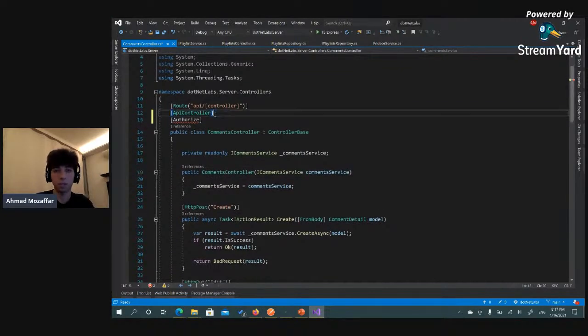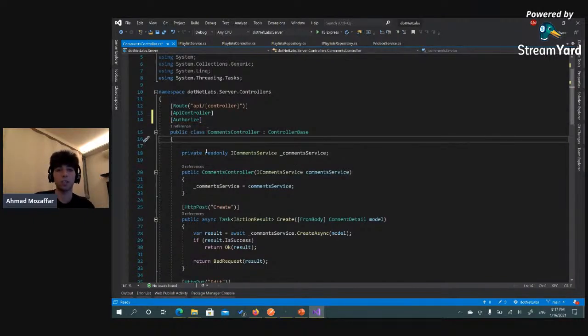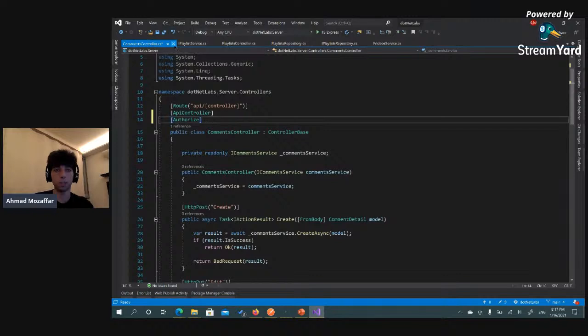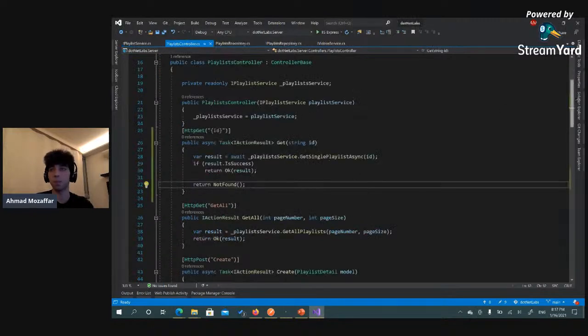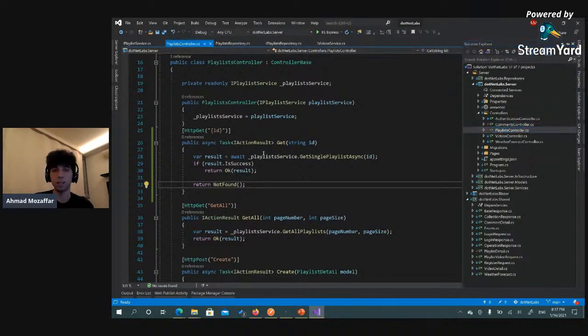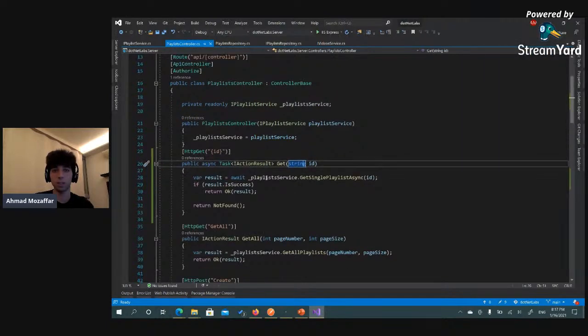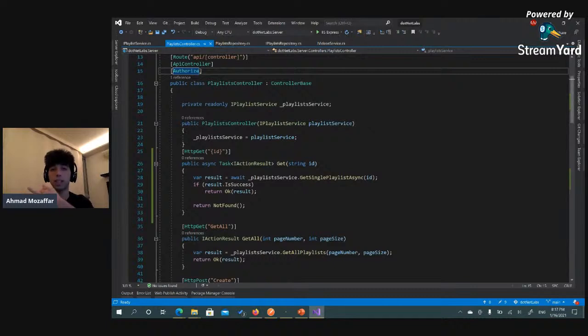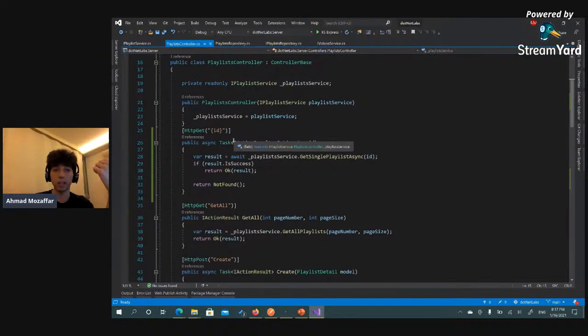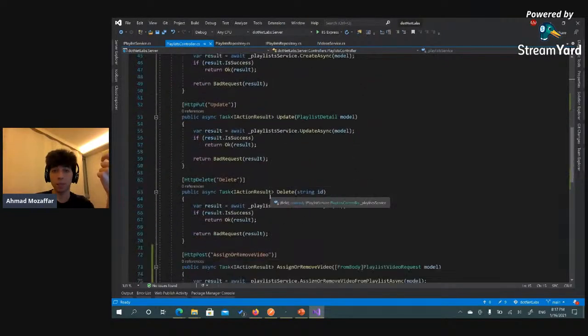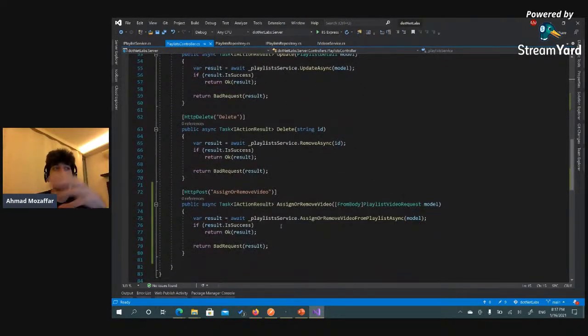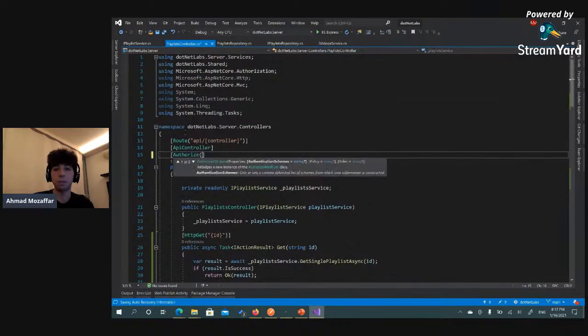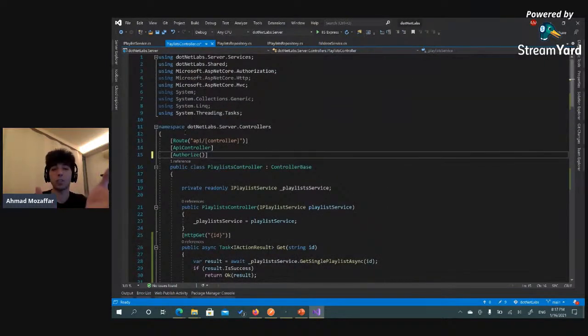Okay, sorry for that. Okay, like this. So the user has to be logged in to be able to post comments or manage them anyway. And for the playlists, of course, all the playlists should be authorized, but retrieving one playlist or getting a list of playlists should be open for the public. So what we can do, like create, update, or delete, assign or remove a video, all of this stuff should happen via a logged in user, and he has to be an admin.